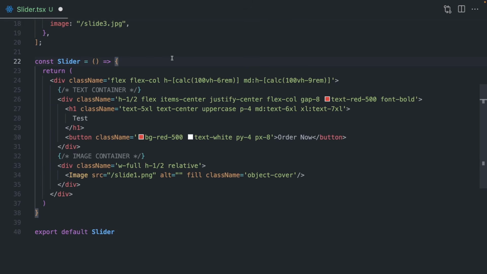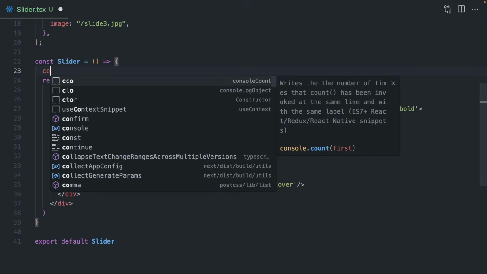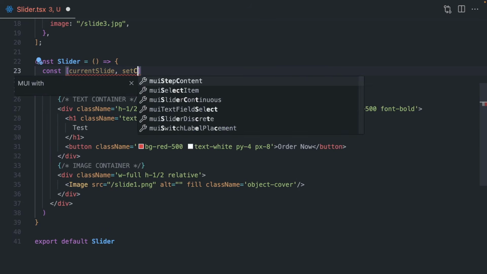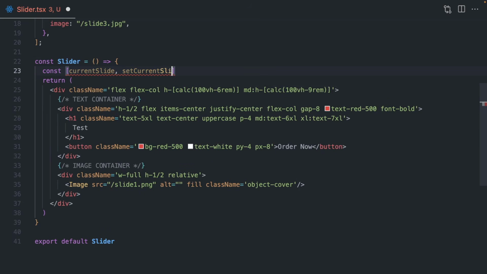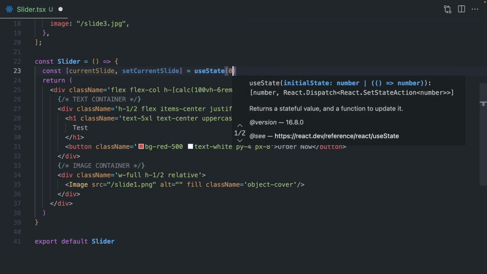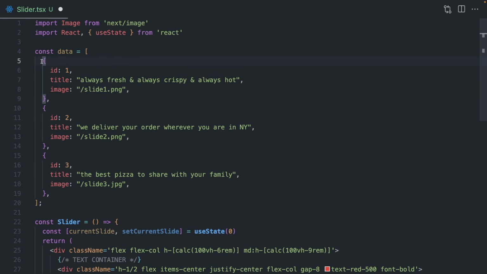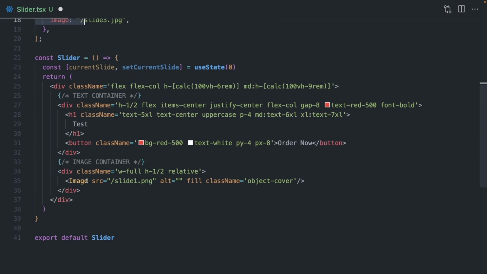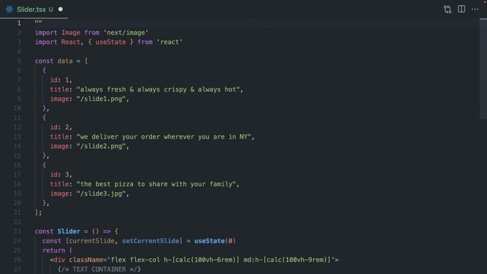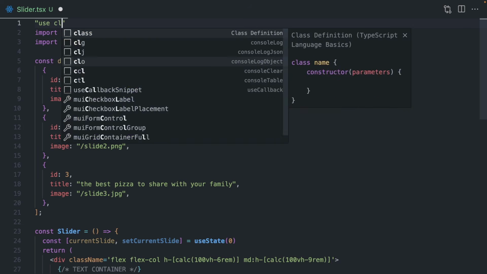To do that, I'm going to be using useState hook. Const current slide is going to hold the slide index, set current slide. I will say useState, and at the beginning 0, because we are using an array and the index number of the first item is 0, 1, and 2. Of course, if you are using useState, it should be a client-side component. So I will say use client.